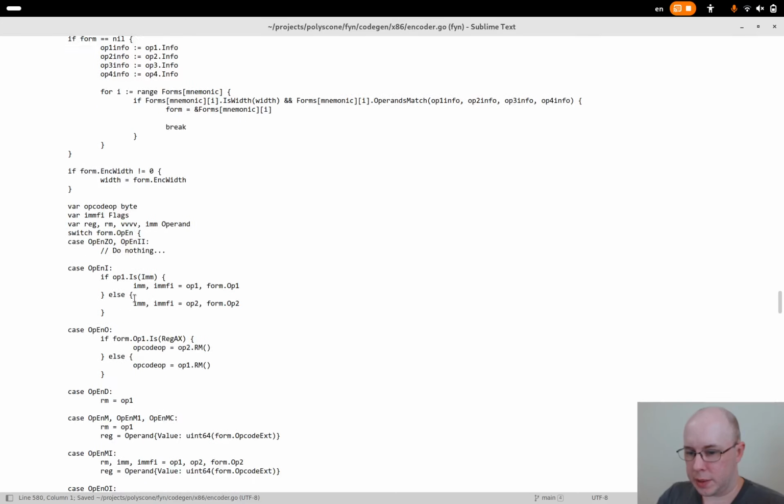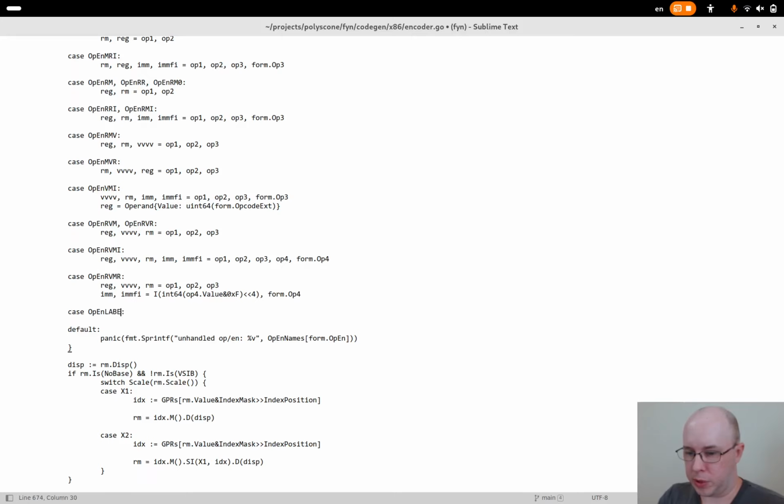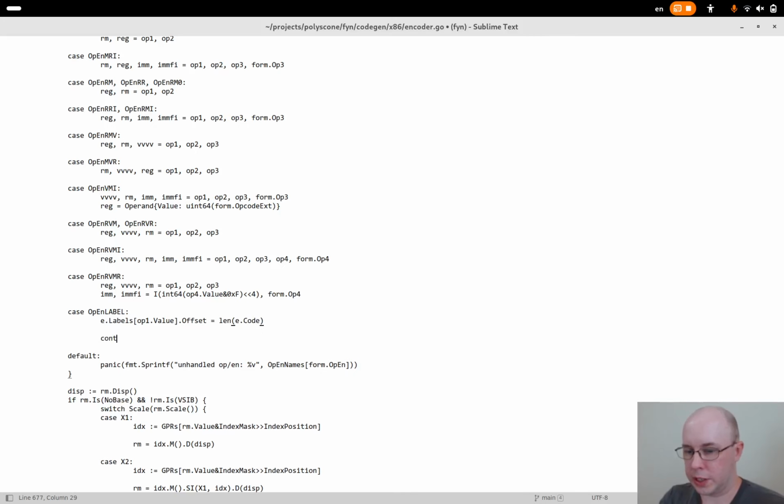So now in here, I should be able to match on the pseudo like label op-n. And then if I say, for example, e.labels, I can get the index of this from op1. I know that the label operand is always going to be op1, so we can say op1.value. Then we'll just set the offset equal to the length of e.code, and then just continue to the next instruction.